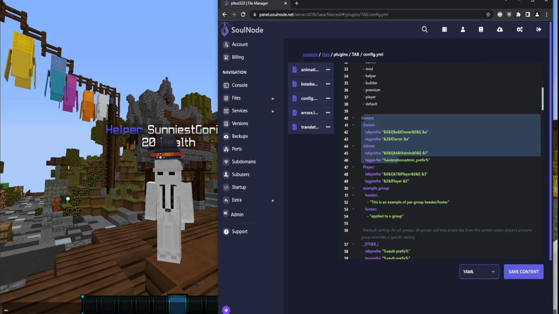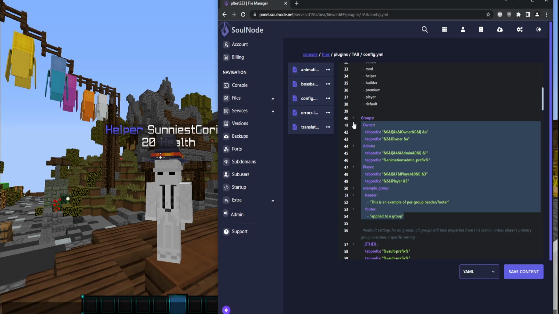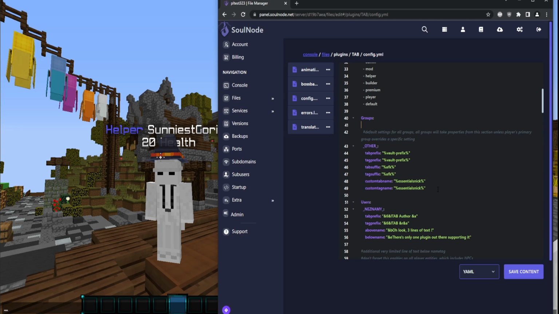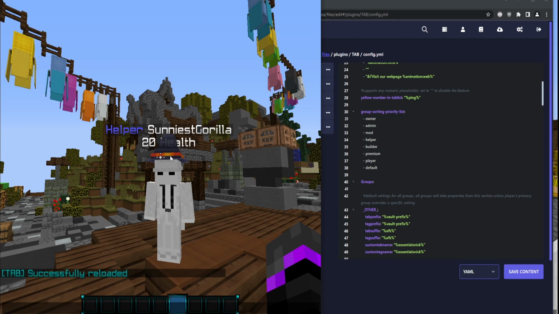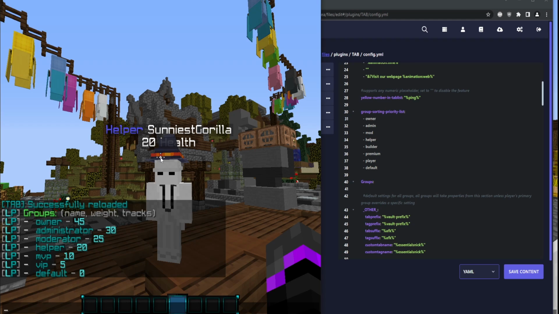I just want to automatically grab the default. If you want to change it, you can. So what I'm going to be doing is I'm just going to go ahead and delete this. That way it's going to automatically look for this one. So it's going to grab the Vault prefix, essentially our permission prefix that we set in LuckPerms. So I'm just going to save that real quick. But now I want to do our sorting list. So if I go to LP list groups, this is the sort list that I already had set up from LuckPerms.